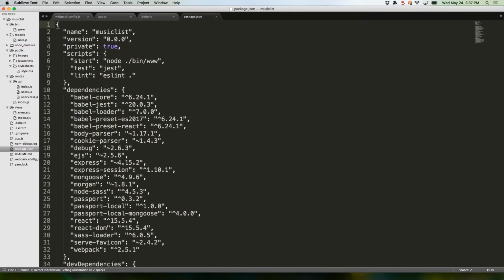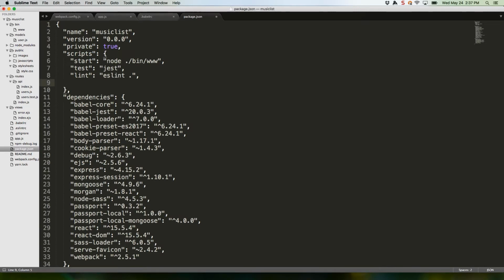We need to create a script to run Webpack, so add a comma to line 8, and then underneath it add the following. Build-dev, webpack-config, webpack.config.js-progress-profile-colors. This means when we type yarn run build-dev in our command line, it'll run Webpack using the config file we wrote in the last tutorial, with a couple of options set to make its output look a little nicer.